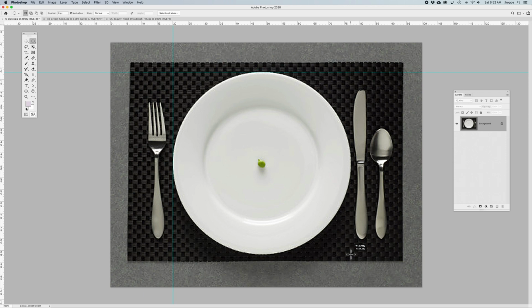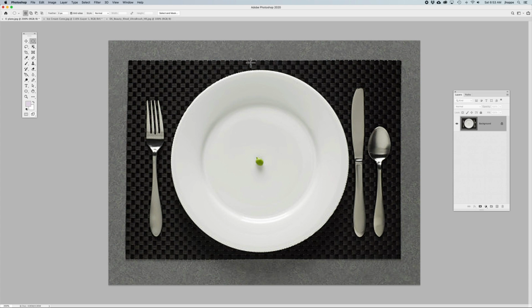you'll see I'll get a perfect circle. Okay? Now, you don't need to do these guides. You just need to understand that's where you're going to start from. And then you've got a perfect circle. Now, if you want to make sure it's a perfect circle, just hold down your Shift key. So now I've gone in and I've created my circular selection.